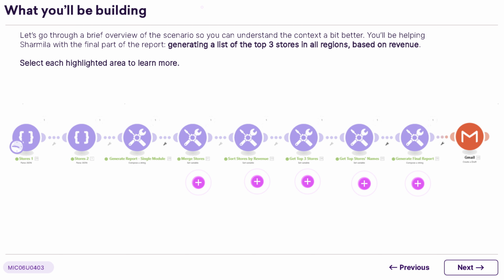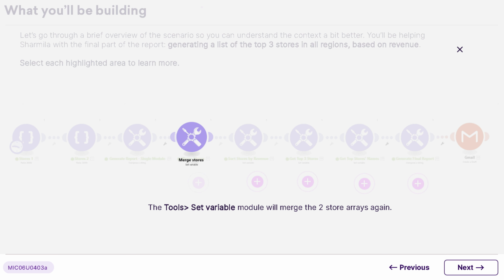This scenario not only helps Sharmila, but also underscores the importance of streamlined data management and reporting in business operations. As you assist Sharmila with the report's final stage, you'll be working on combining data to identify the top performing stores. This involves using the set variable feature within the tools module to merge 2 separate store arrays. By bringing these data sets together, you're setting the stage for further analysis.